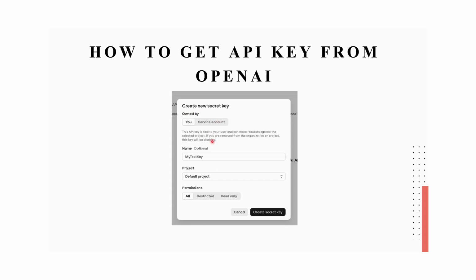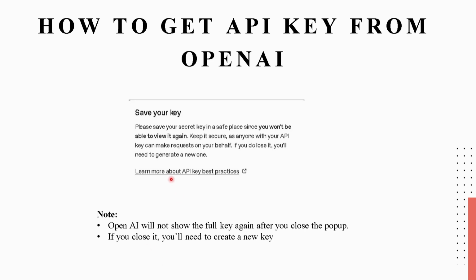After clicking create new secret key, we have to set some name. It may be any name, and I set the project as default project and give permission to all, and I create the secret key. After creating the API key, a pop-up window will be opened. It contains the API key. We have to copy or save the API key before closing the pop-up. In this screen, I have not shown my API key because it should not be shared publicly.